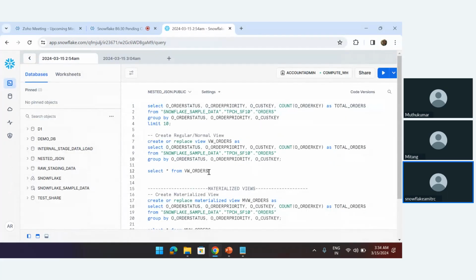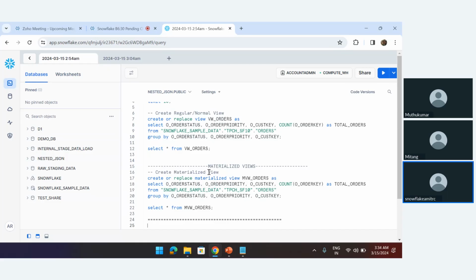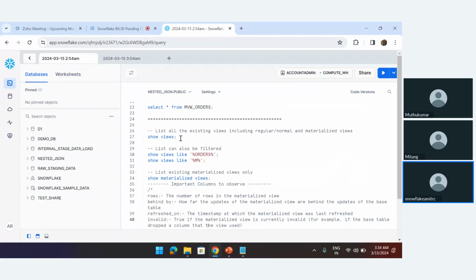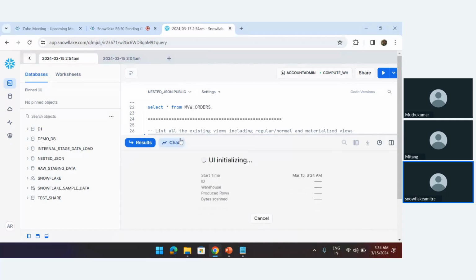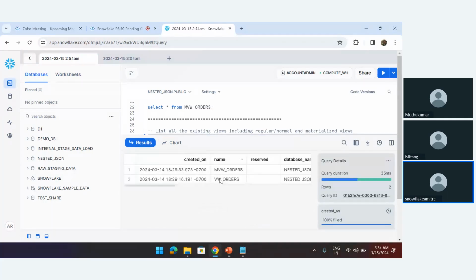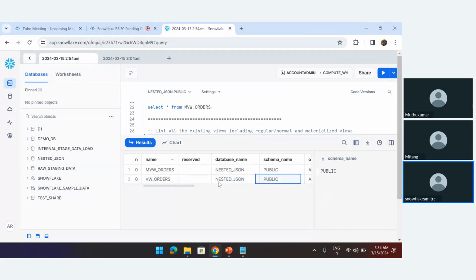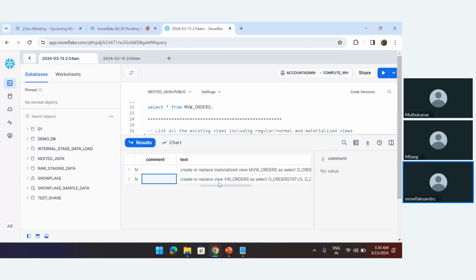So this is the main difference between the normal view and the materialized view. If you execute show views, you will get both the materialized view and the normal view. Both views will be returned by the query show views. Base table, everything will be there, and you can see the text will be there.